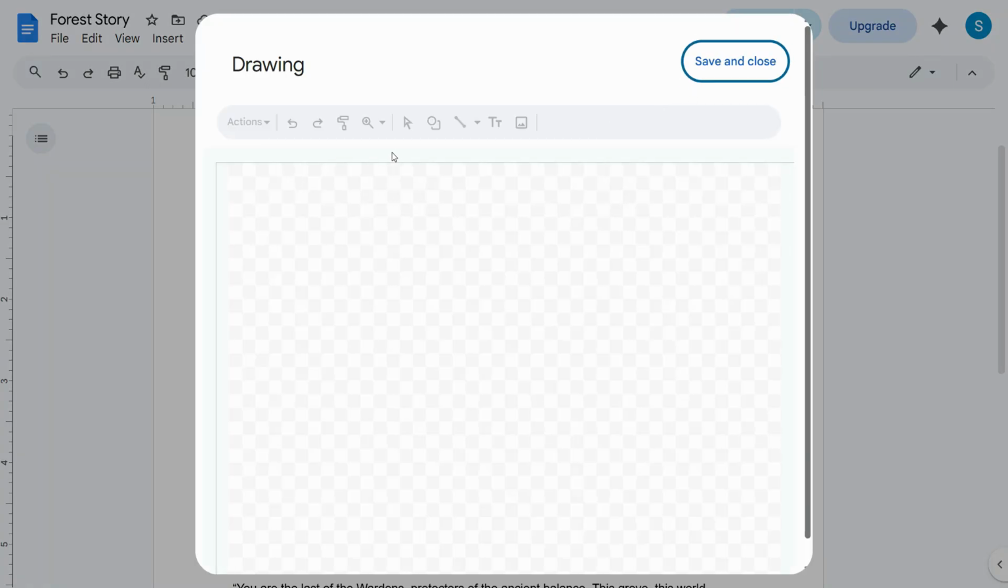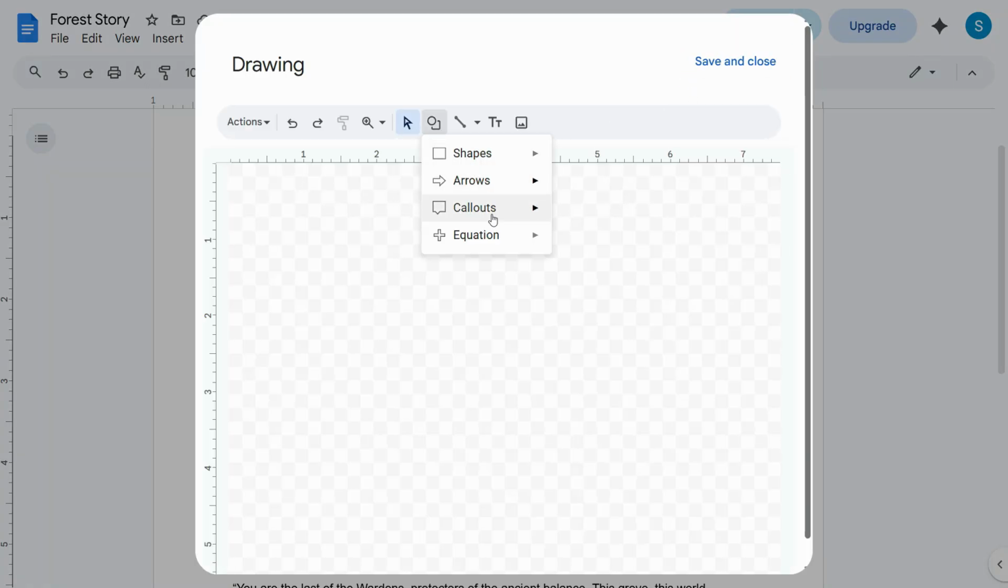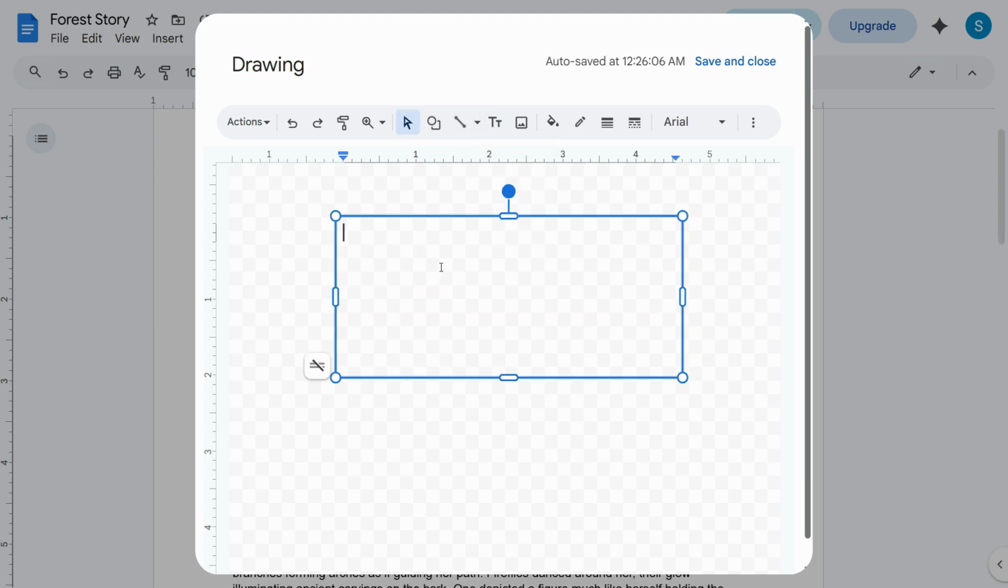Here you have all the options if you want to draw some shapes, arrows, callouts, equations, the lines, or the text box. So let's draw a text box here, and you can write here whatever you want and basically format it however you want.